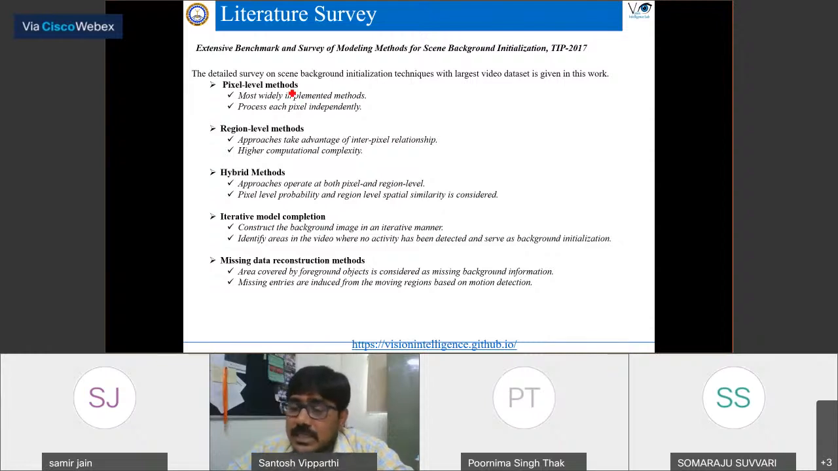What is the meaning of pixel level methods? We can solve the problem in different ways. One is, let's assume I have a frame of size m cross n. You know this is a collection of pixels. You can take a decision on each and every pixel also. Most of the widely used implementation methods use pixel methods. In this case, we need to process each and every pixel, because you need to take a decision at pixel level. There is another strategy called region level methods.